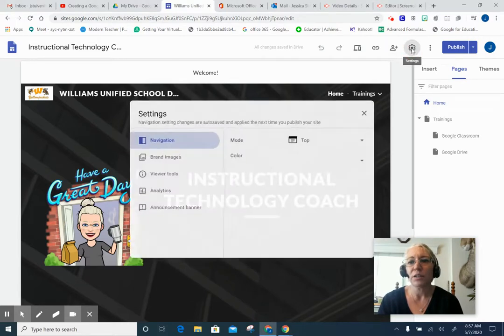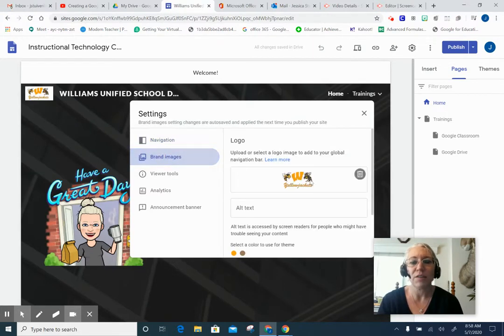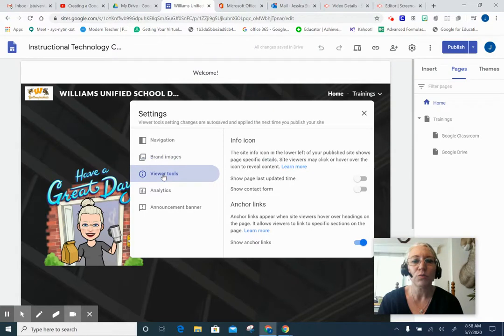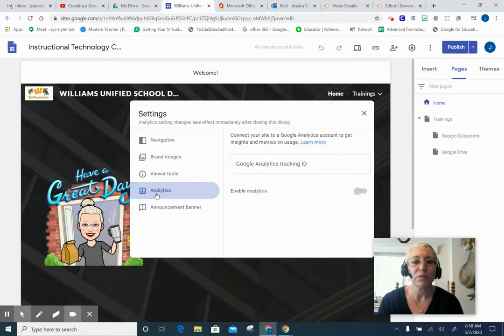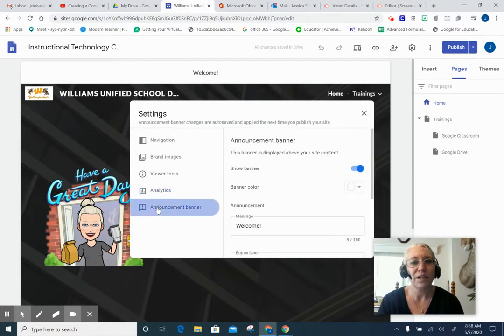In settings, I'll show you what that holds. So you have the navigation and different settings here that you can explore, your colors and such. You have brand images, such as I have uploaded the school's logo. You can use viewer tools, your analytics, if that's enabled, which would give you data on who is contacting and who is viewing your site. And of course, your announcement banner.